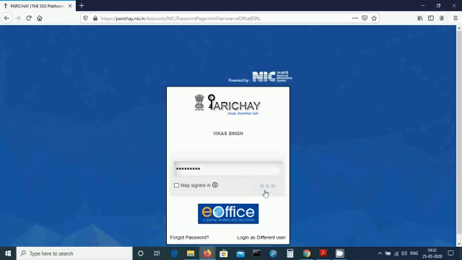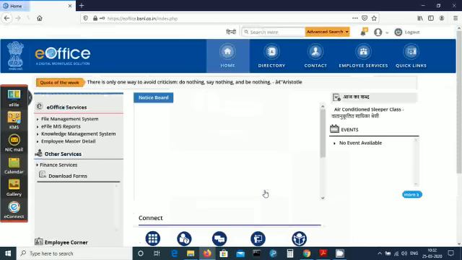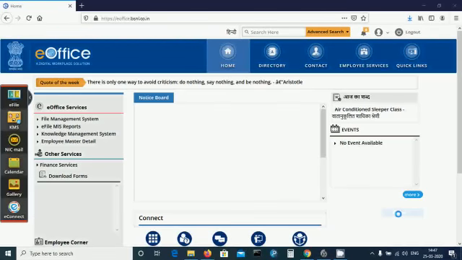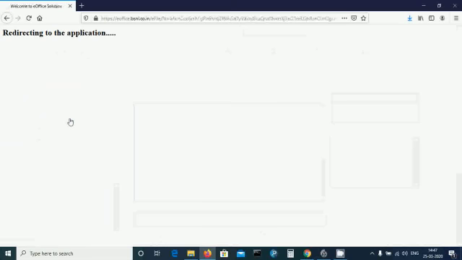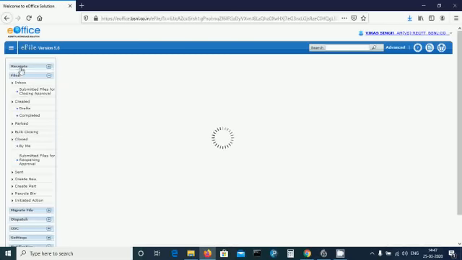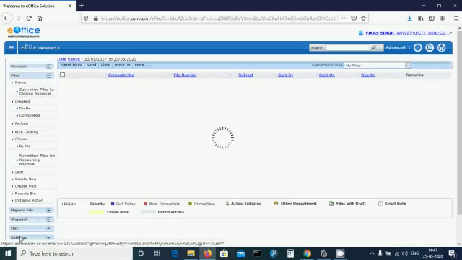After entering the password, the home page of eOffice dashboard appears. You can see on the left side. To open the file management system, click the link mentioned in the left panel as highlighted File Management System. There are three important sections of a letter, namely the receipt, files, and dispatch. We will discuss them in details.